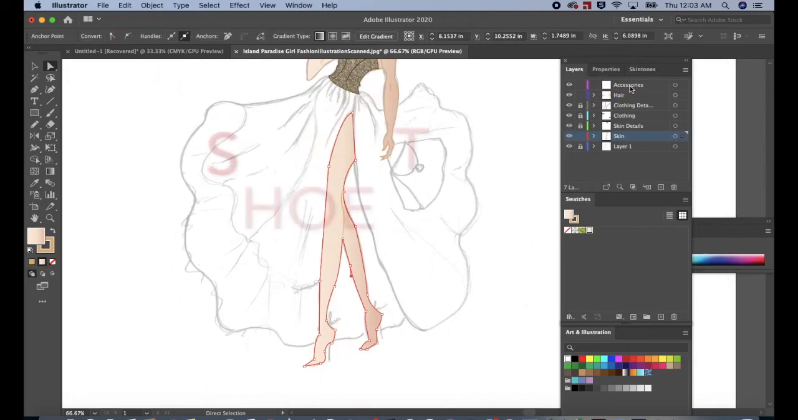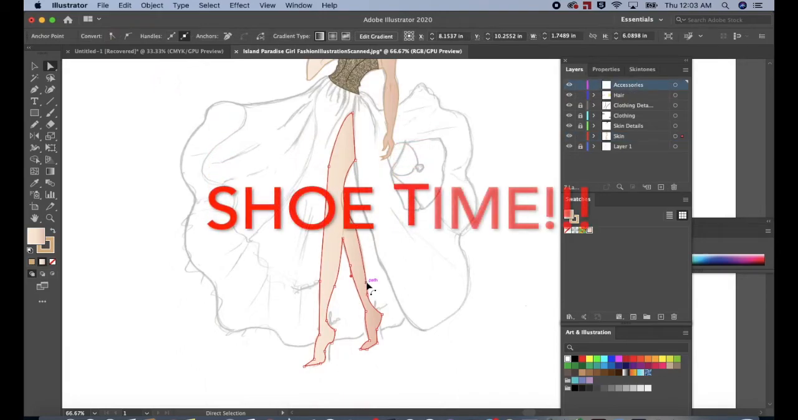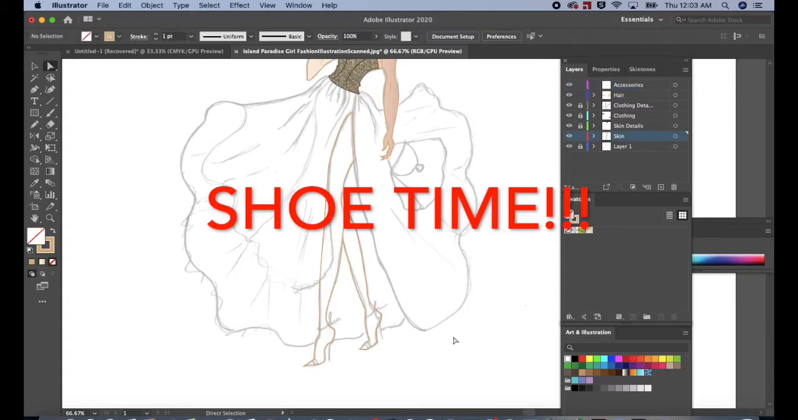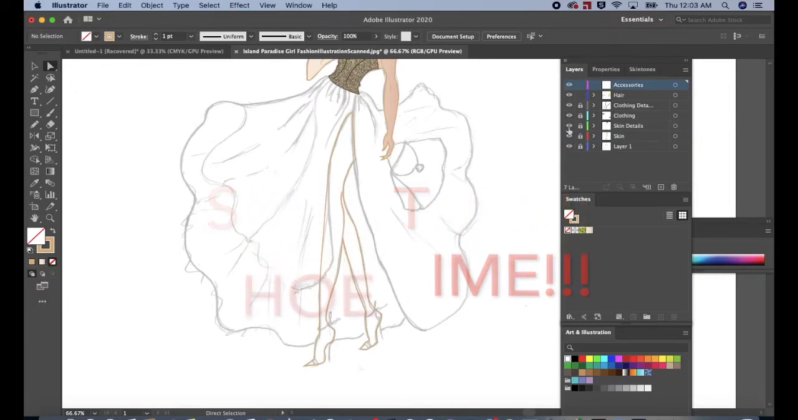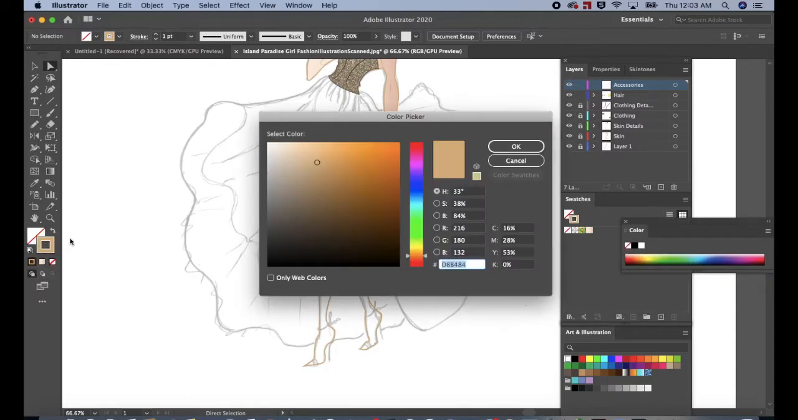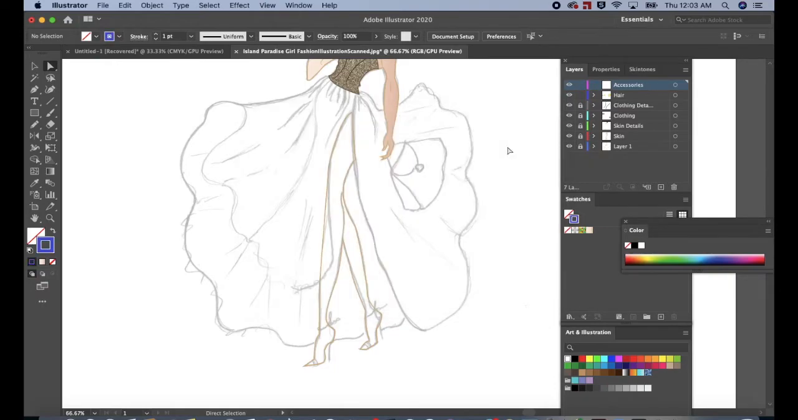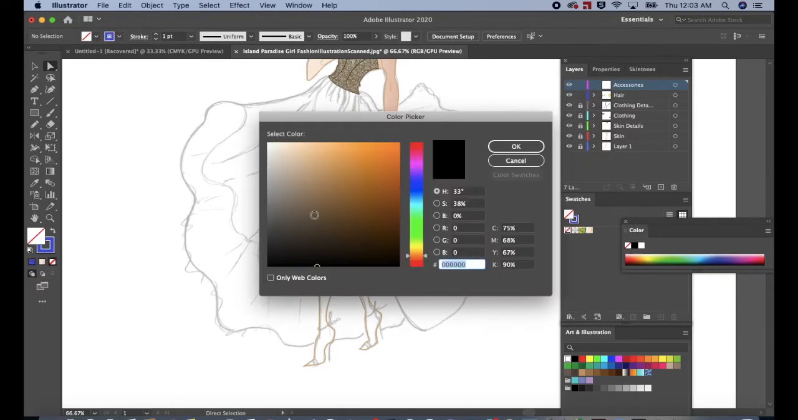So go to layers, go to accessories. For now though, I want to turn off this layer so I can see what I'm doing once again. So in his accessories, I think I would like to do like a blue outline. Freestyling over here. And like a burgundy shoe? I don't know. We can change it later if necessary. Like a dark burgundy shoe.